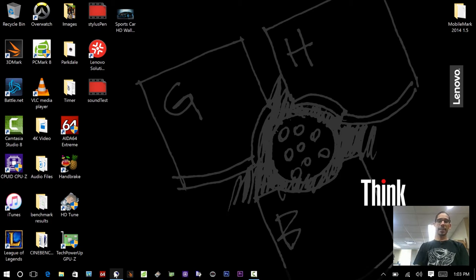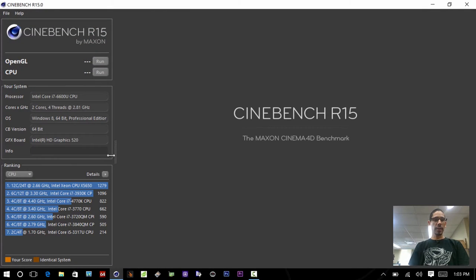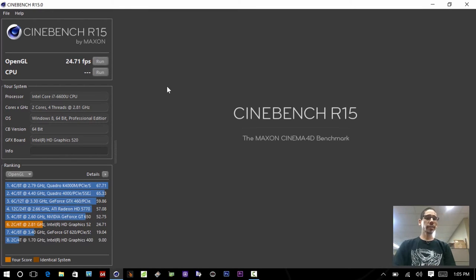Okay, so let's get down into 3D rendering. How well does this laptop perform with 3D rendering? So I'm gonna run the OpenGL and see how well it runs. Okay, so Cinebench R15 gave it a score of 24.71 frames per second using OpenGL, and it ranks 6th with the top 8 that they have listing right here for the ranking.